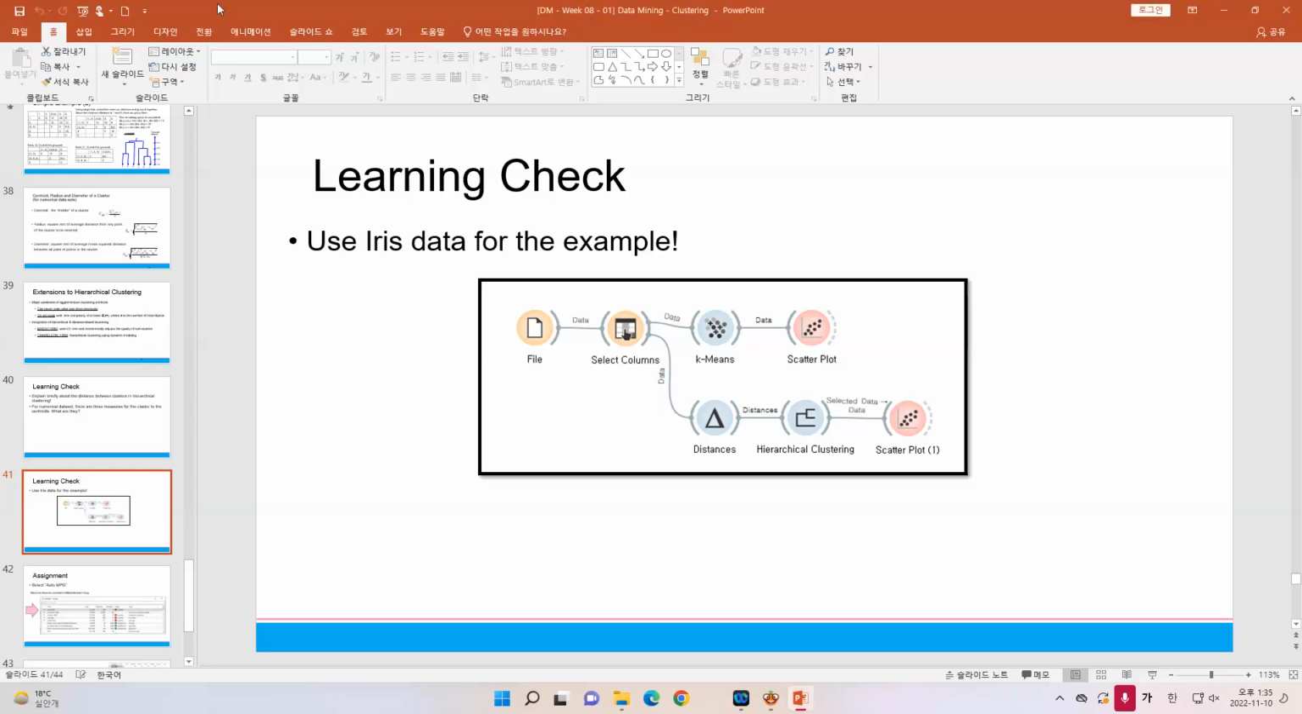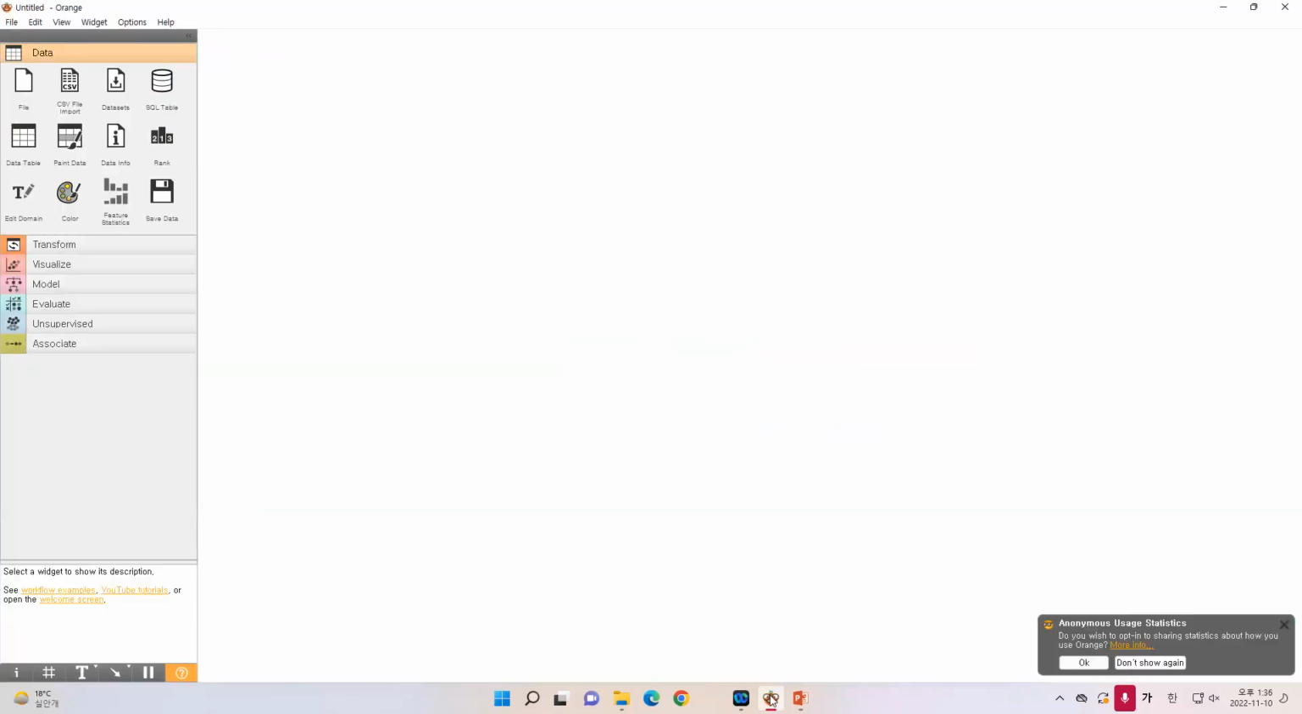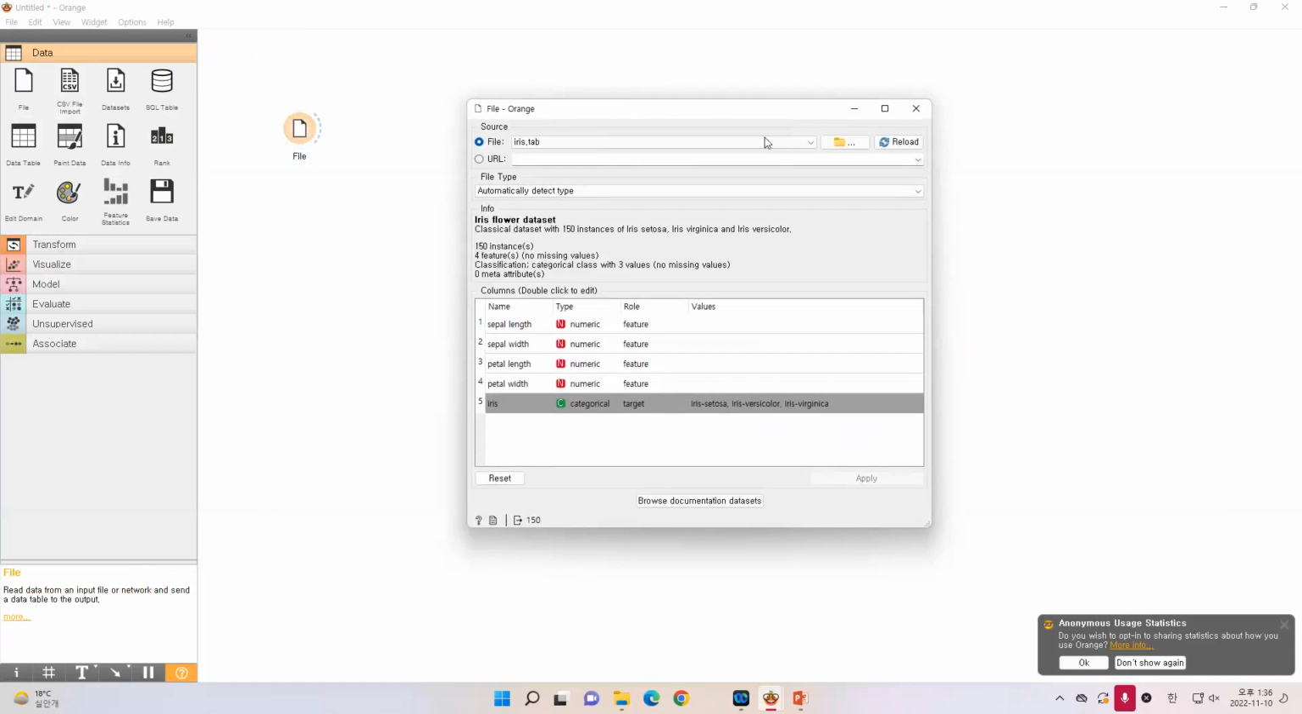Today we are going to learn how to create the clustering with Orange. So this example is using the iris data. So let's open Orange. And you know that we have the iris data set in the file.